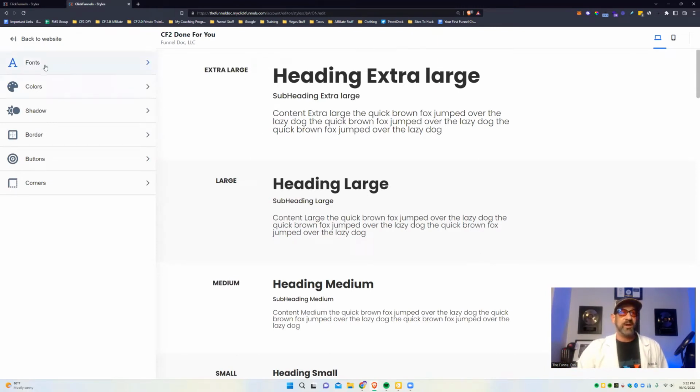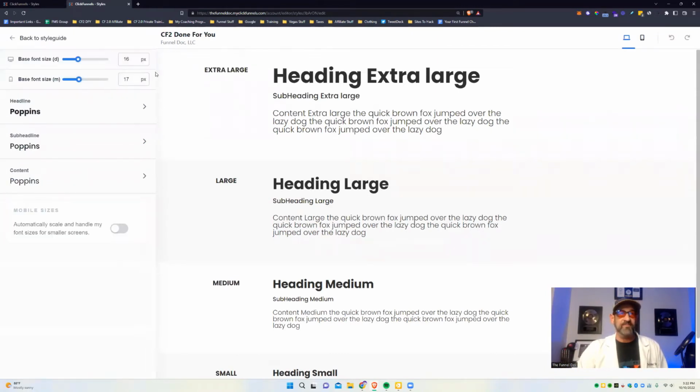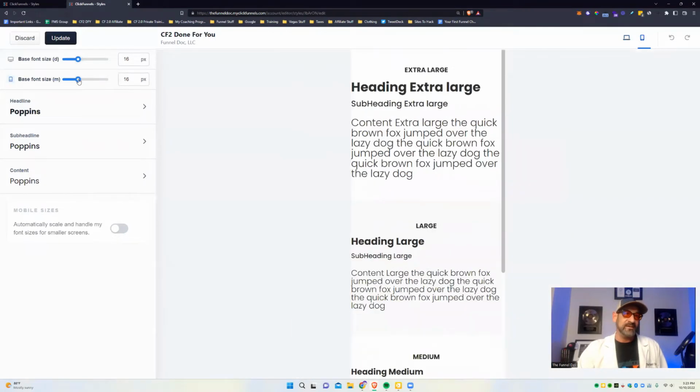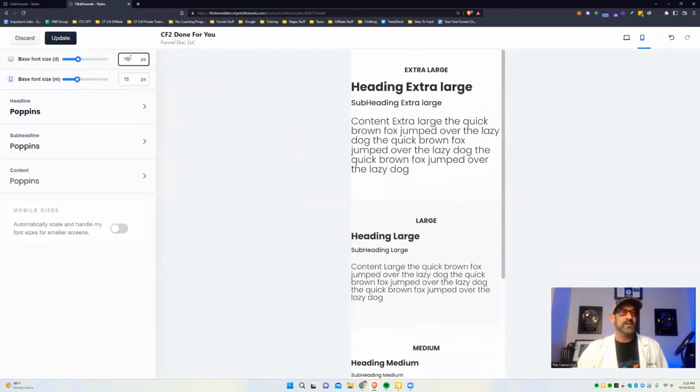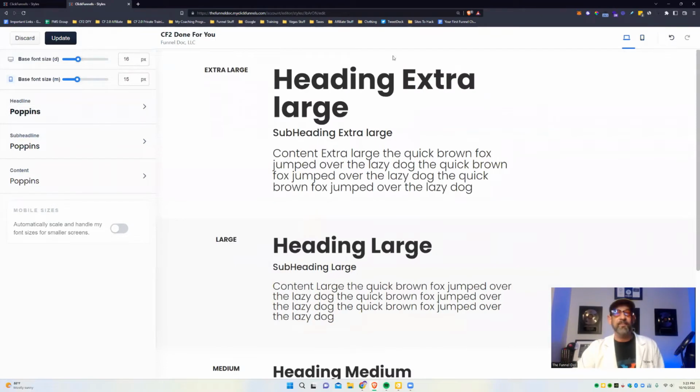So as you can see right now, if I go to fonts at the top left, you're going to see you have your base font for desktop and your base font for mobile. So, mobile, I definitely want it around like a 16 or a 15, whereas my base font, I probably want that around a 22 or a 23 for the desktop. And you can see as I click those change.